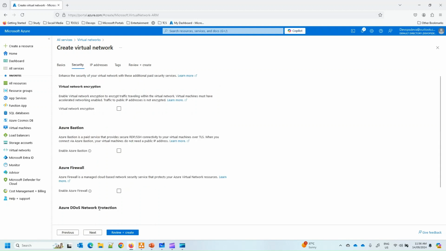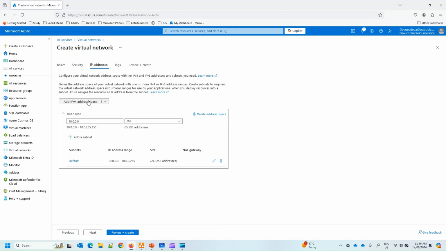Next. I'm not going to enable any security. Let me go to the next. So here you can see it starts with a class A private IP address range, and it was starting with slash 16. So 16 means 10.0.0.0, until this is the network portion, and the rest is the host portion. Using this slash 16 subnet mask, I can use 65,536 IP addresses with this range.